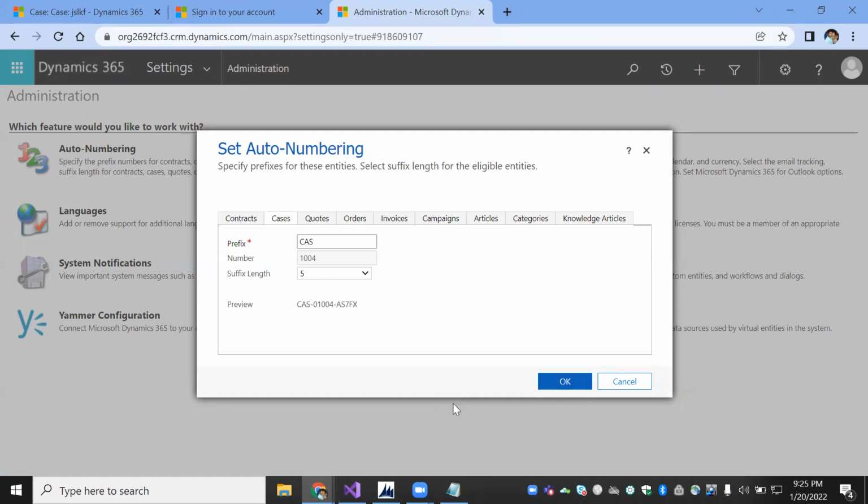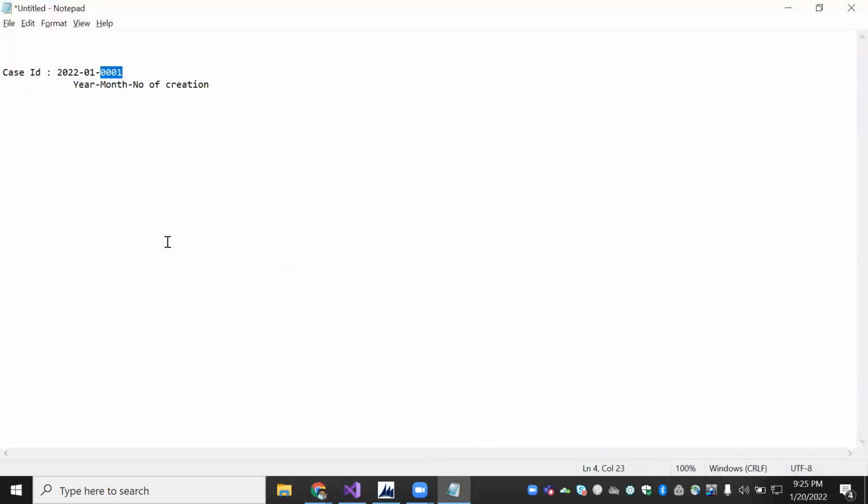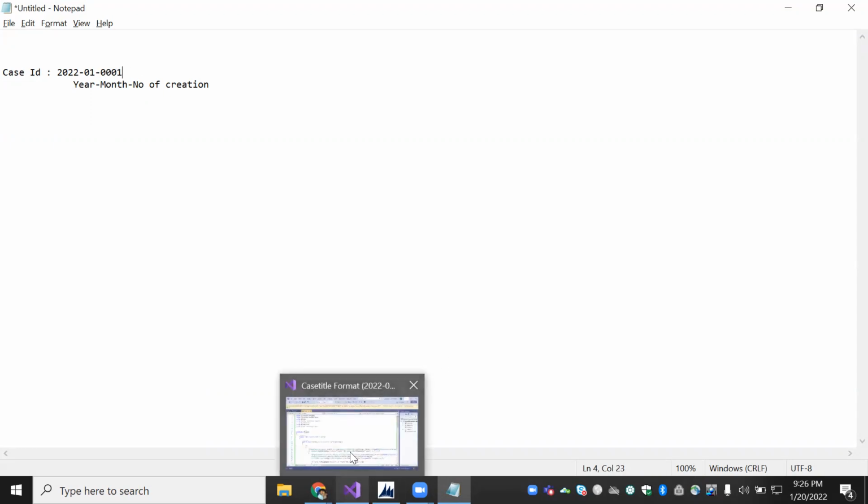Now, my requirement is that whenever a new case is created, I need to make the case ID the present year, present month, and the number of the creation. Now I have started from 1. You can start from whatever you want. You can start from 78. You can start from HSJ, whatever you want. You can define it. Here, as of now, I'm just defining 0001. So for that, I have created one plugin.